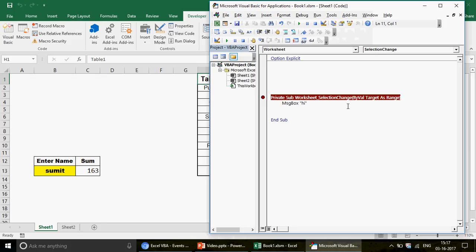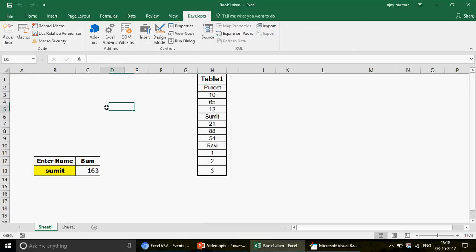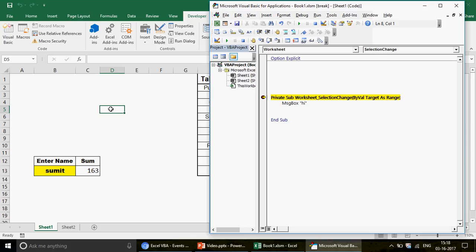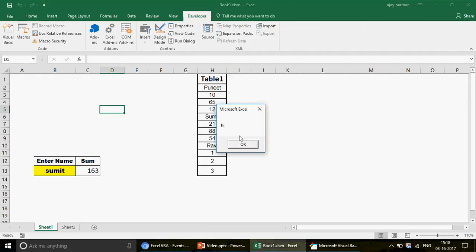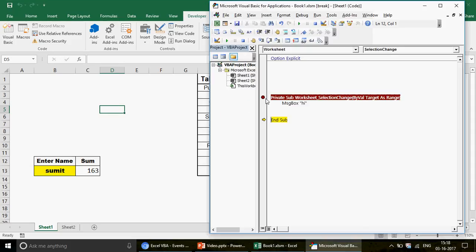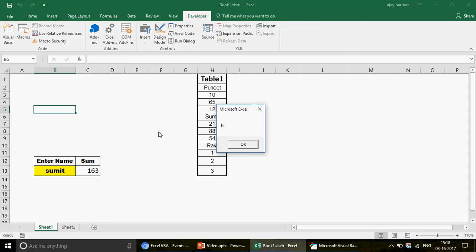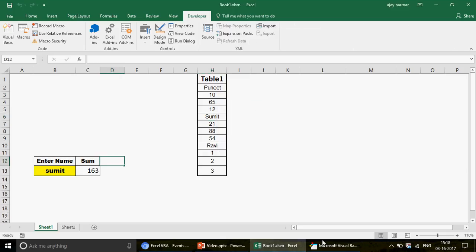Now selection change means that at any point in time in Sheet1, if anything gets changed, for example, if I select this cell, you see that I am selecting, there is something changing, so this event will fire automatically. These are the self-triggered macros. They are the self-driven events. So every time I select any cell, the macro will fire. Obviously we don't need this kind of a macro.